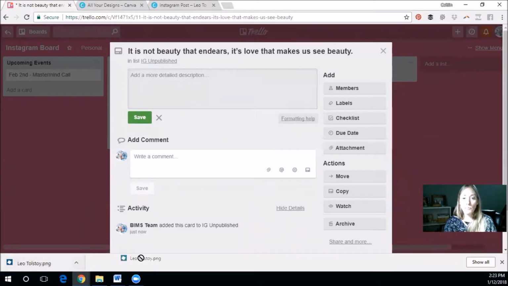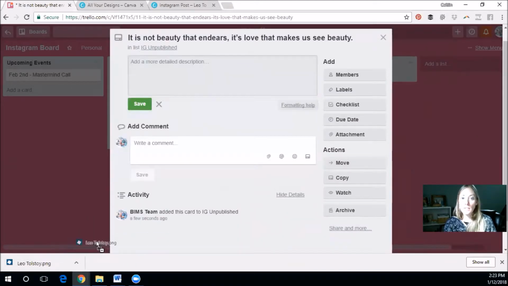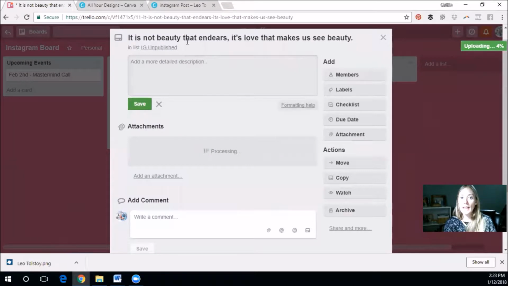What we want to do is take the image that we downloaded and just drag it into this card. And Trello will upload it to the card so that it's associated with this post. Then we also want to add that description for what the post actually is going to be.